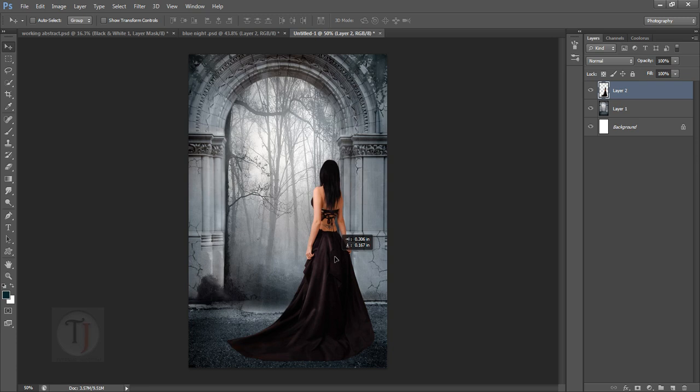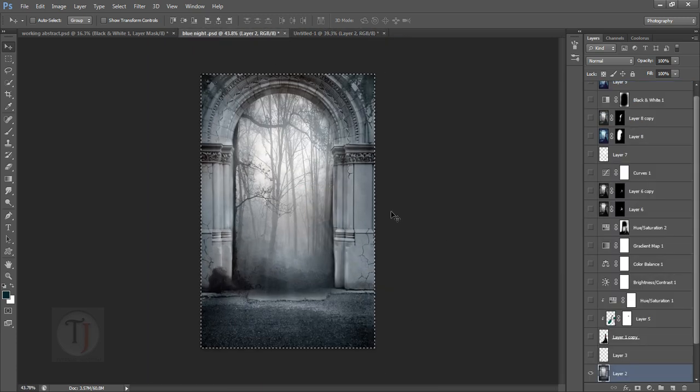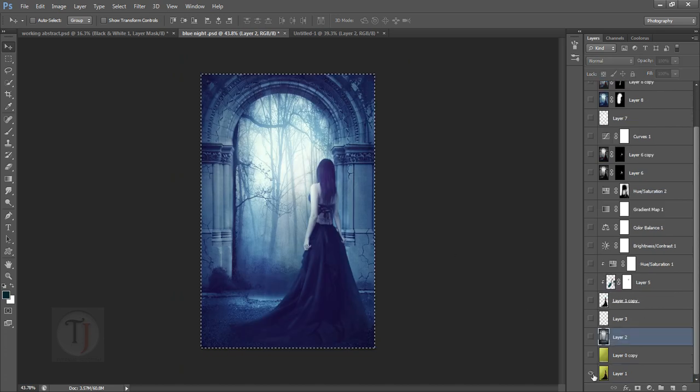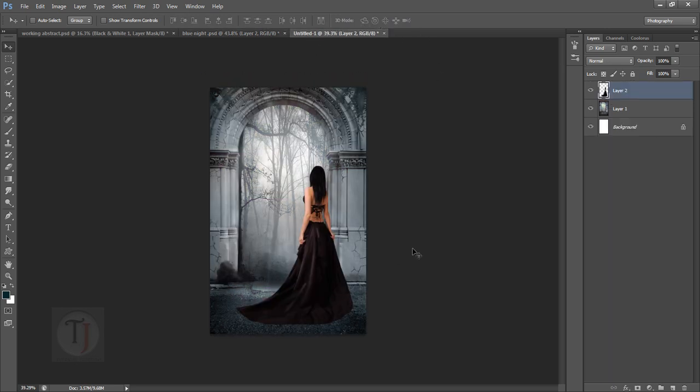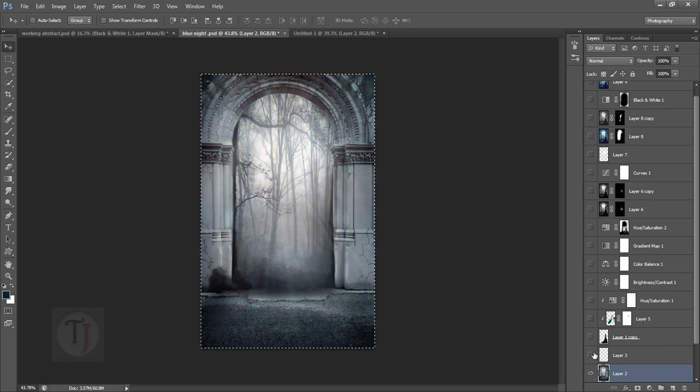So I'm just going to show you how I got this manipulation, the final effect. This is the start image and this is the end image. To start, first of all, I'm going to show you what I did step by step. So let's go and turn off all the layers.